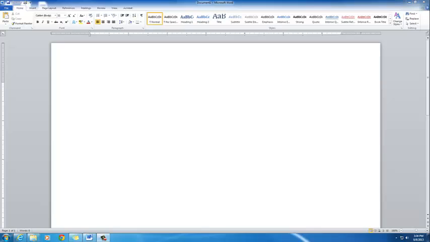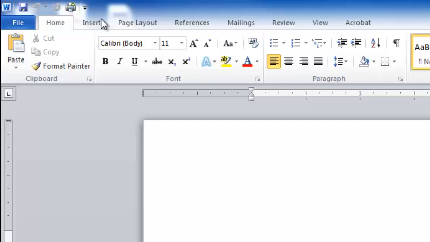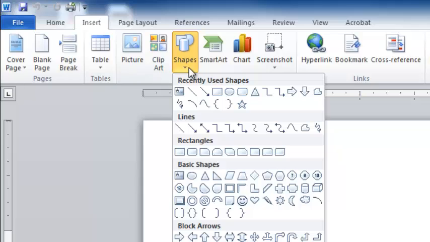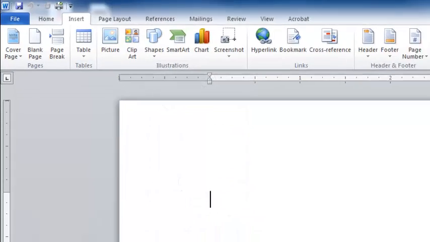This is part 2 of a presentation on how to create a concept map using Microsoft Word. For this example, I'm going to start creating a concept map that relates to the nursing process using the Shapes method. In order to do that, I'm going to click on the Insert tab on the ribbon, click on Shapes, and then insert the shape of my choice. For this example, I'm going to insert a circle.